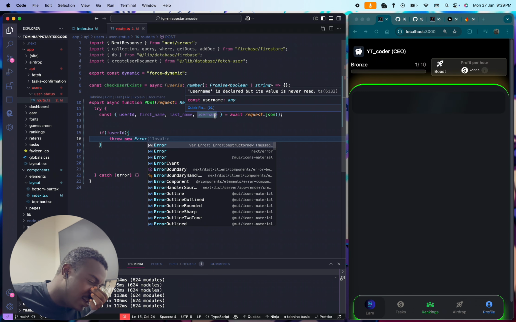Then we come down here and we say let user exist. This is either a boolean or a string.